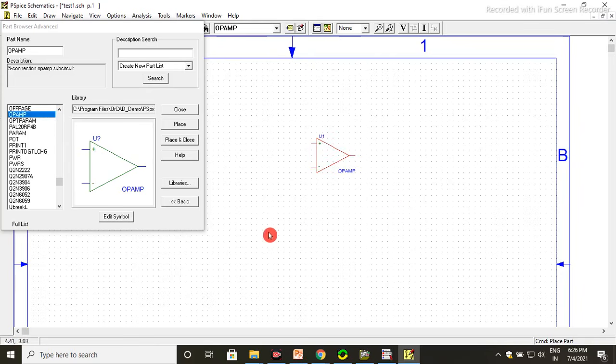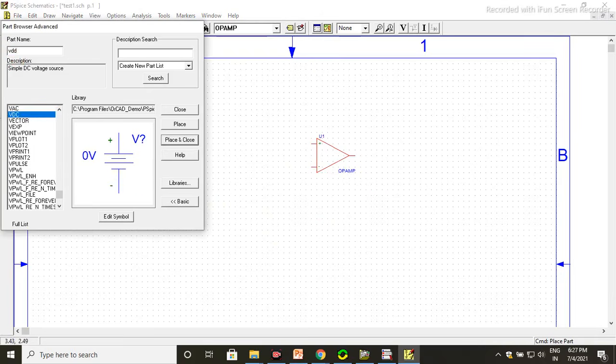Okay, then we require the two supply voltages. Search on the part name VDC. The part VDD was not found, so place VDC. One voltage source goes to the non-inverting terminal and another voltage source to the inverting terminal.